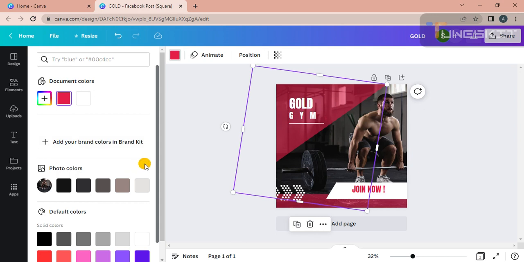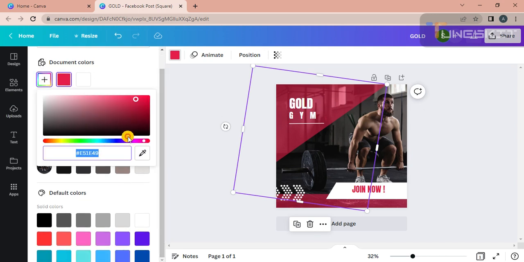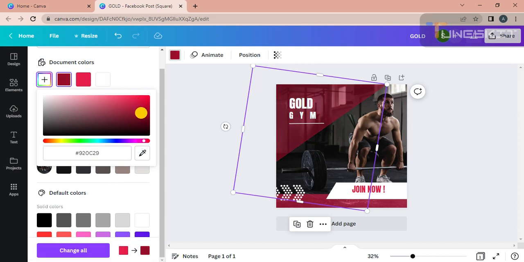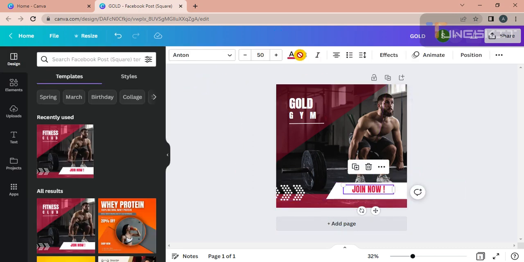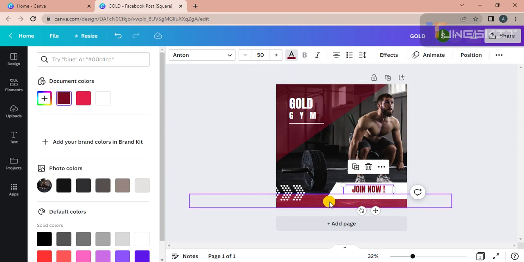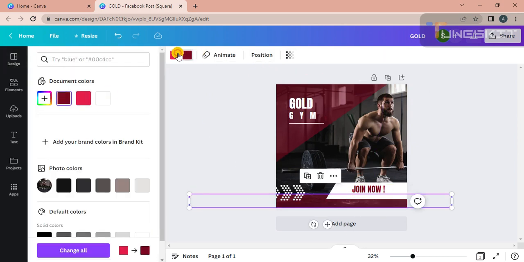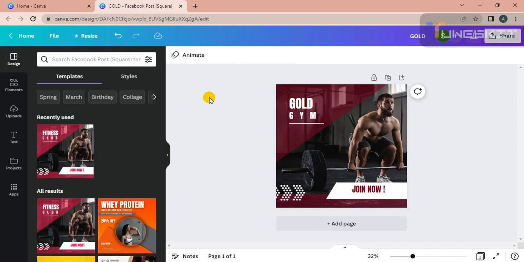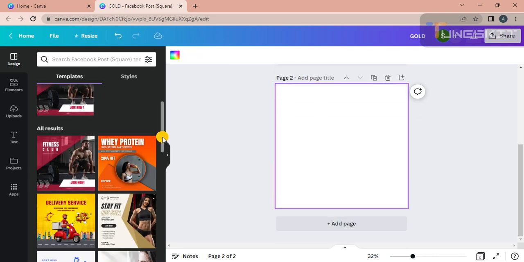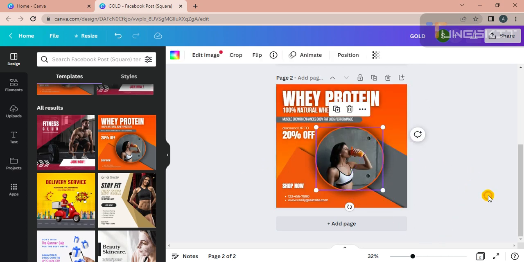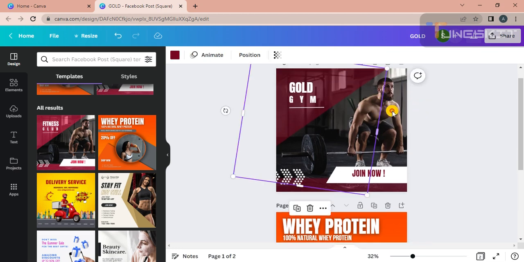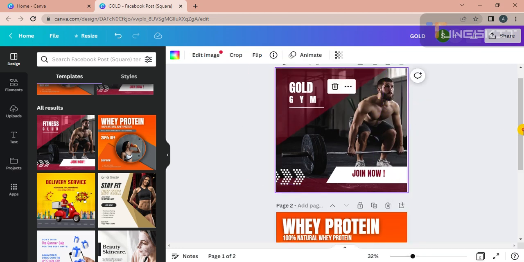Beautiful logo, beautiful templates for Facebook posts. So if you have a fitness journey account on Facebook, you can select the fitness journey template for a post, and we're gonna change it into Gone Gym and change the color into this.